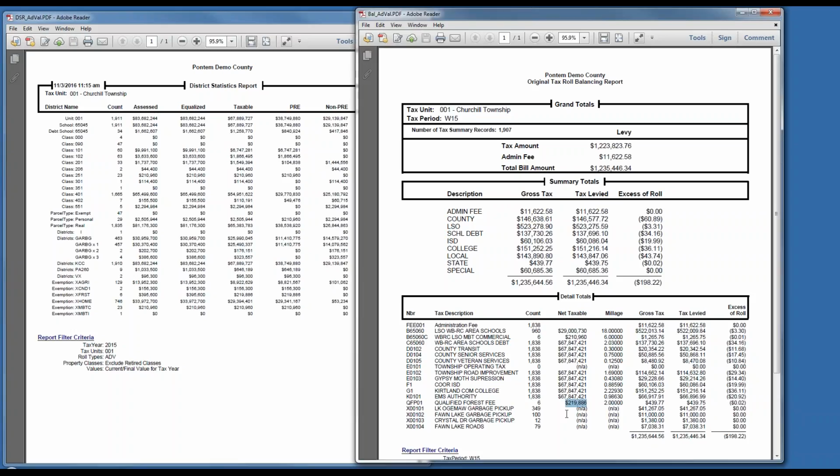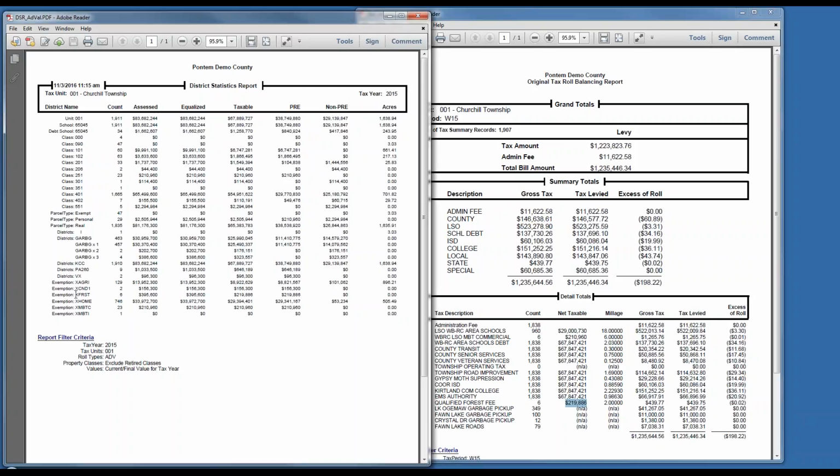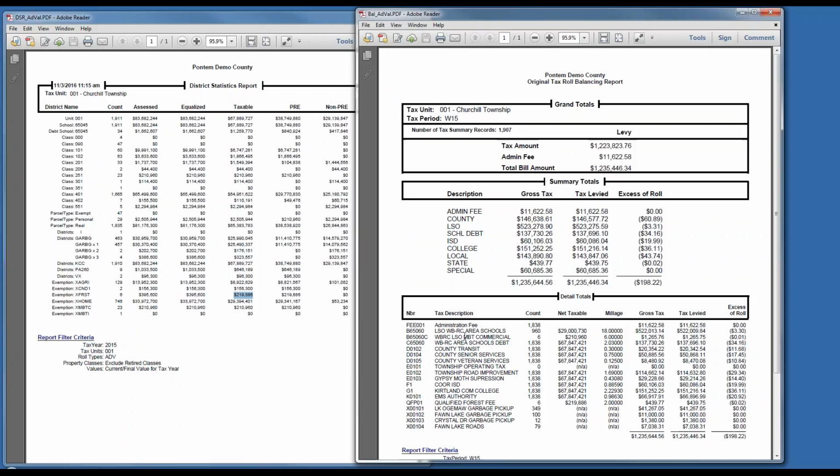We want to make sure we're getting the correct taxable value for the levy that we've calculated. Now, this is a qualified forest fee. It's kind of an off-the-wall, so there's only a few parcels that actually get this. And you can come over here to the district statistics and take a look at this. And those parcels are going to be the qualified forest exemption type. And we just have to come over here and look at the taxable value for that. And those two numbers should match up. So these ones do, so it looks like we're all set on that. Another one is, this is personal commercial school operating.